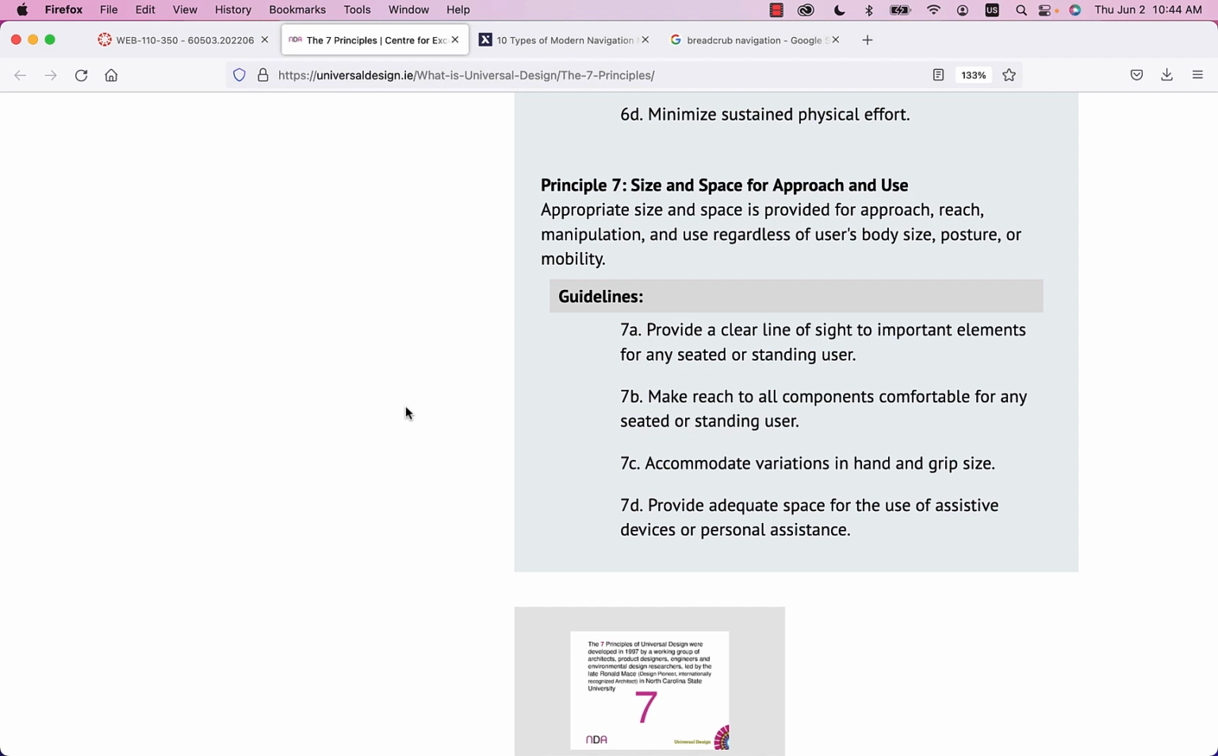Make reach to all components comfortable for any seated or standing user. In our case, it's going to be more where you're locating information on the screen, so that people don't have to move their heads around in order to see everything. People want to be able to move as little as possible, so being able to see things by just moving your eyes rather than your whole head. Accommodate variations in hand and grip size. This is a good one to consider, especially accuracy when you are creating buttons that people could click on their phones. Provide adequate space for the use of assistive devices or personal assistants.